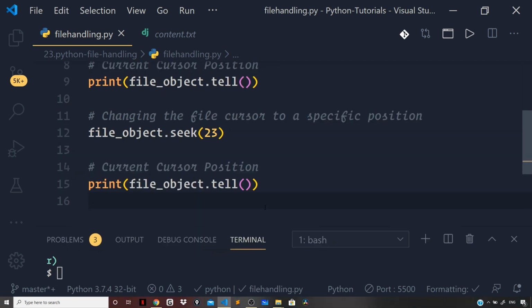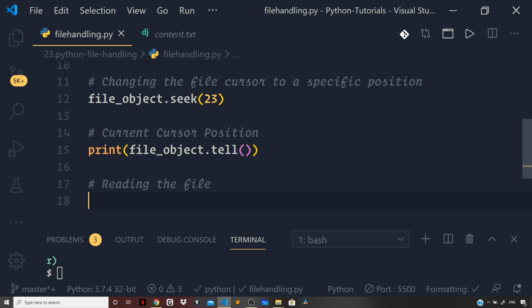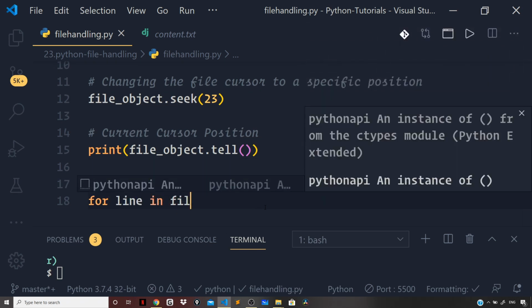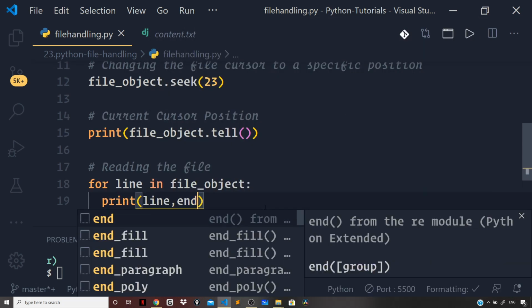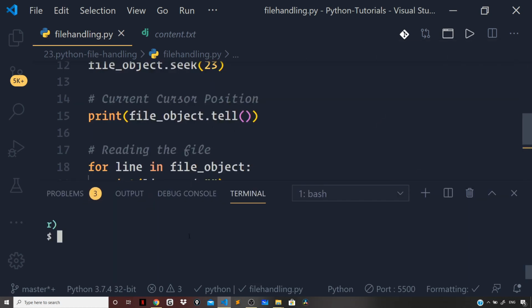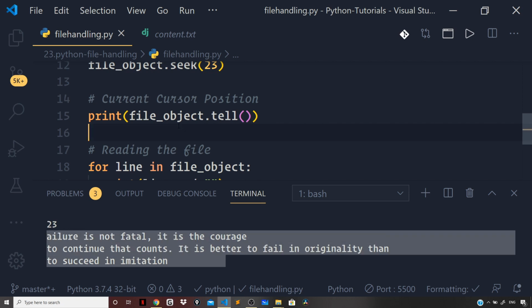Now there are a couple of ways that are both efficient and fast and can be used for reading a file line by line, and for that we can make use of the for loop that we learned in the iteration video. So I can say reading the file, so for line in file object and print line, and then I can say end. If I now run the file, you can see we are getting this as our output. As you can see, we are now reading the contents of the file starting from the byte 23, and that is why we are not getting some of the initial content.